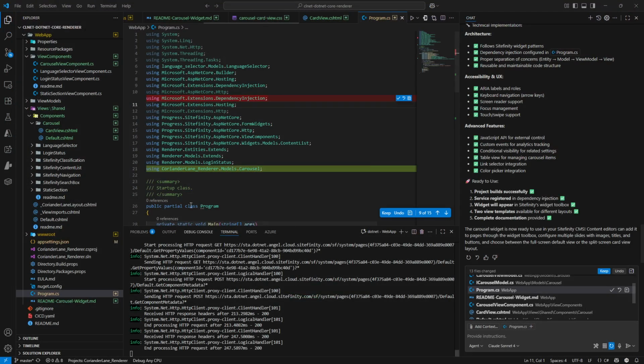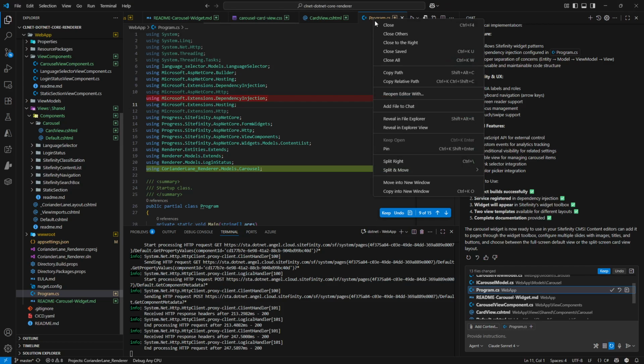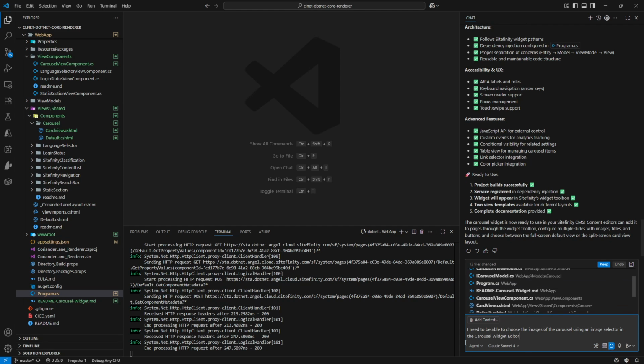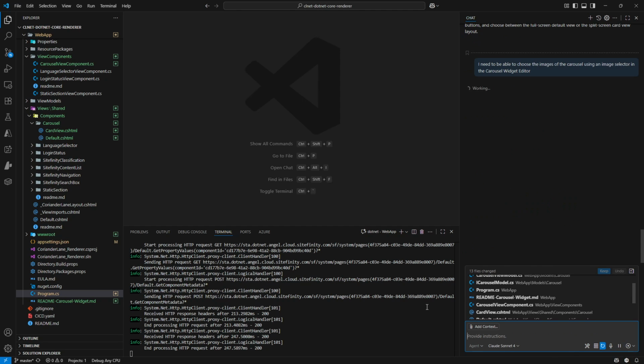So I'm going to close all of this. And yeah, we can close all of the files that are open. And I'm going to come in here. And let's go to the prompt again and keep the conversation going. So I'm going to bring in my prompt. I need to be able to choose the images of the carousel using an image selector in the Carousel Widget editor. So let's go ahead and let it go, and let's see what the system will do.